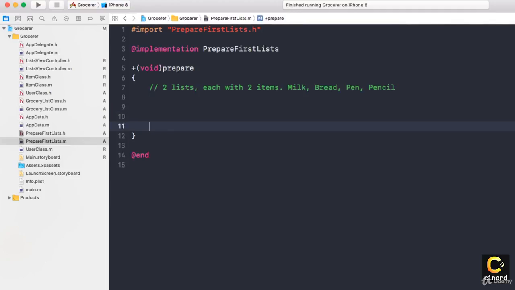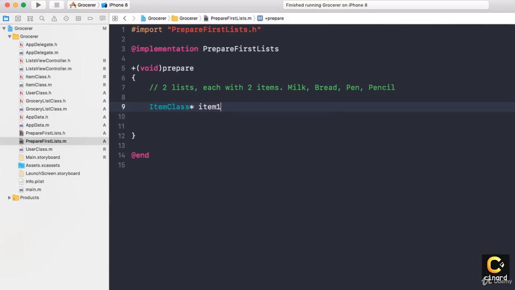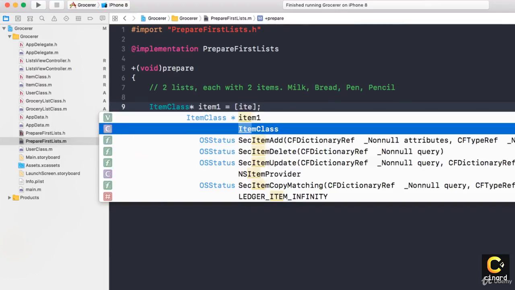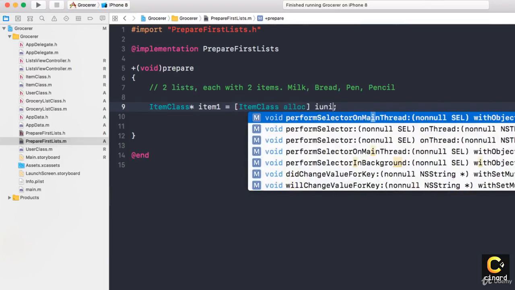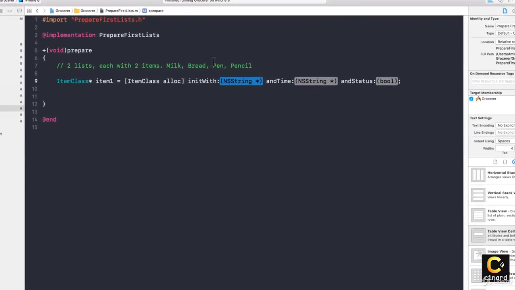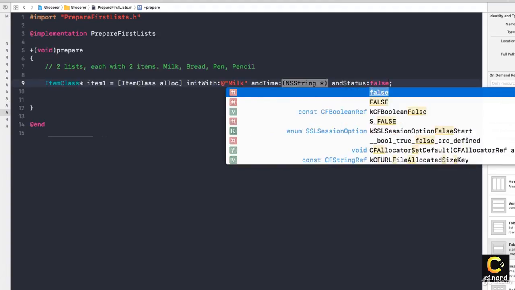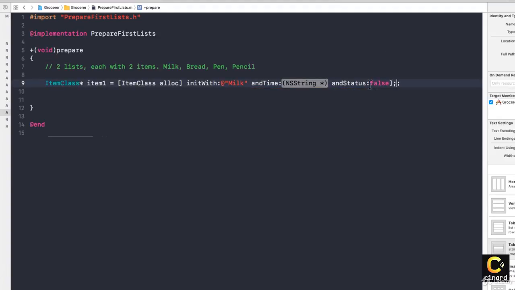So the first thing I'm going to do is say item class. Let's call this one item one, and my item one is, as you can guess, item class alloc init with name. The name is milk, and the status is false, meaning not purchased yet. The thing that I need to work on is the time. So how do we do the time part? Let's go ahead and fix that.